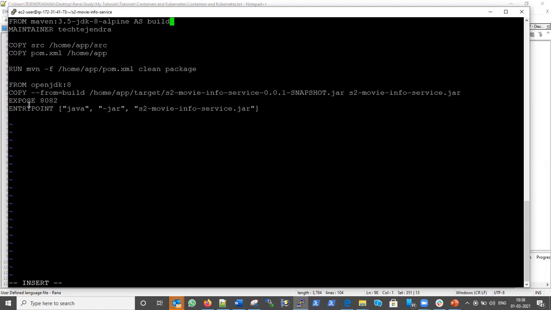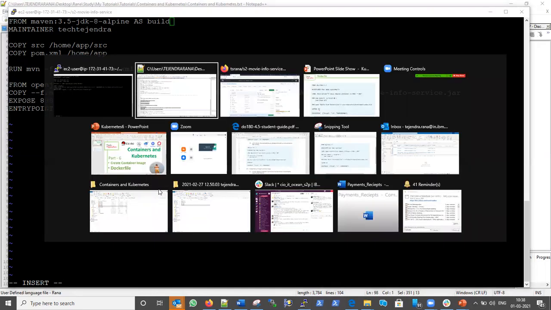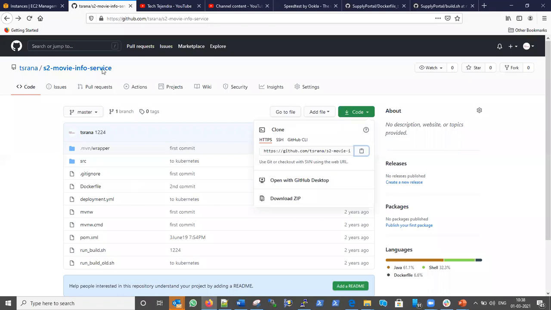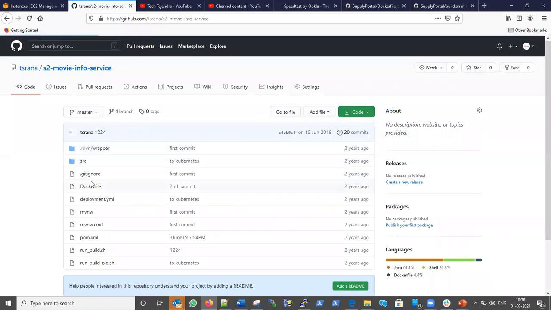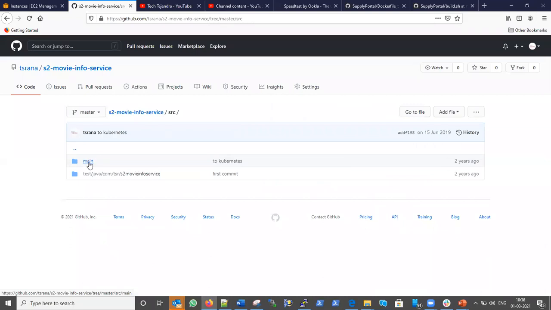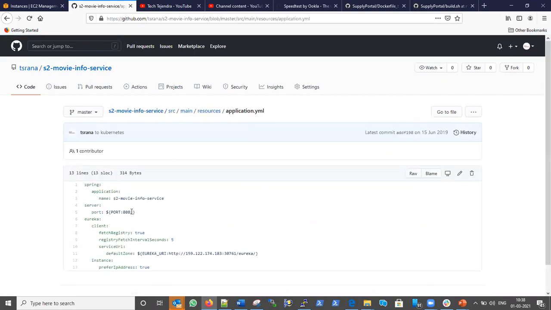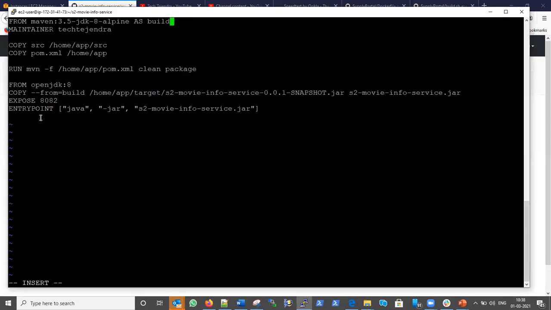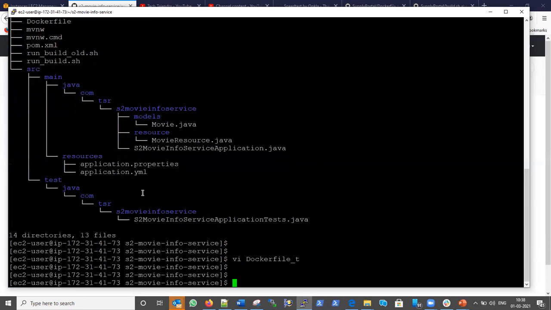Let me also show you in the code the expose port. In my Spring Boot application, if I go inside the source, then resources, the YAML file, you can see my application is running on port 8082. That's why we expose this port here. Let me save it and come out of our editor. So now our Dockerfile is created.